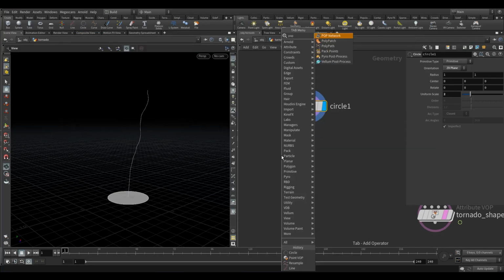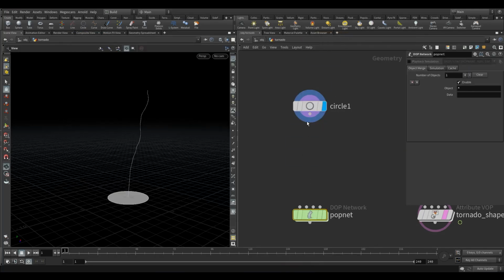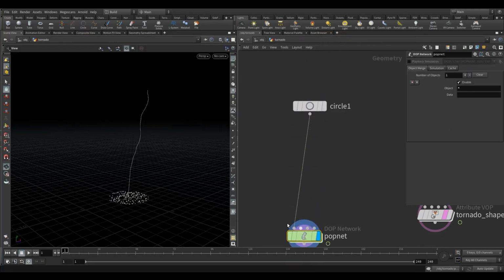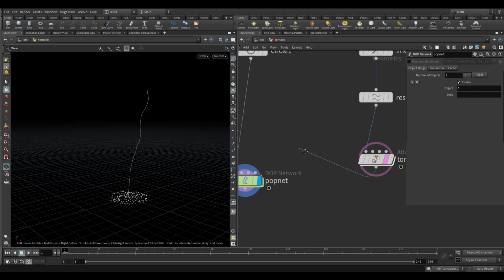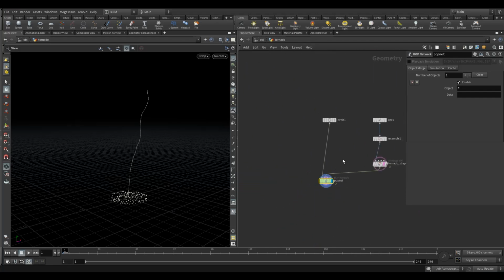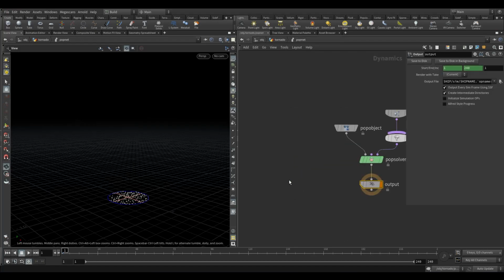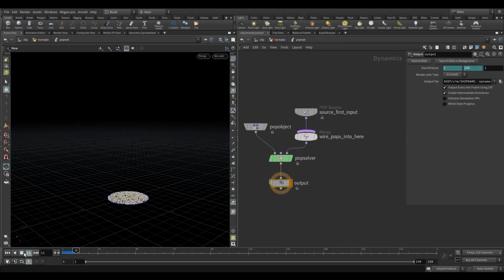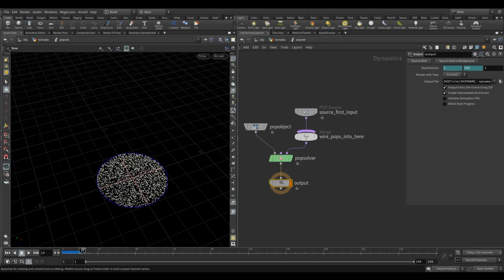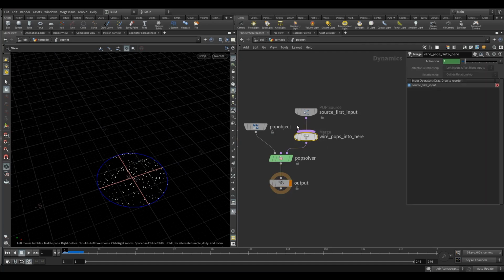So we need a pop network. These are going to the first input. You can see we got points there already. And this will go into my second input. And we'll see how to use that in a moment. So if we dive inside now, we'll get points being scattered on every frame, but not much going on. Let's get rid of that.